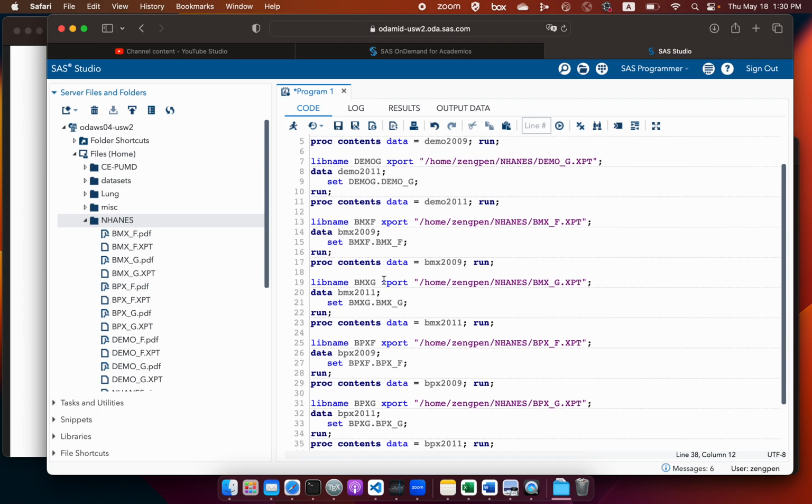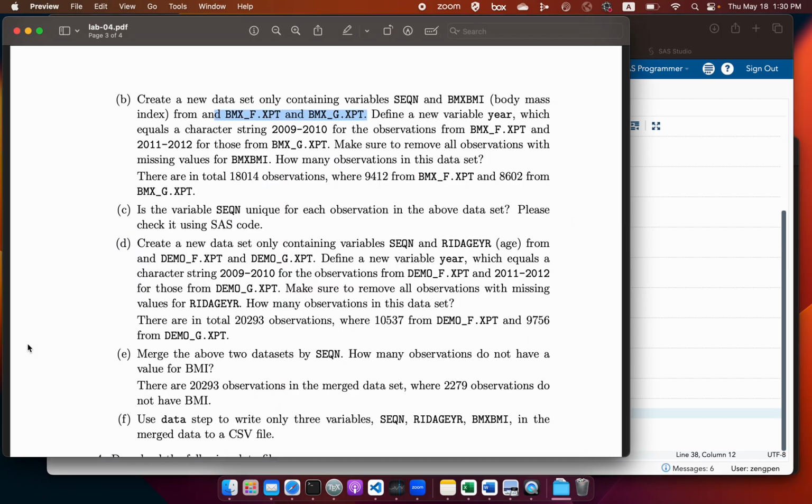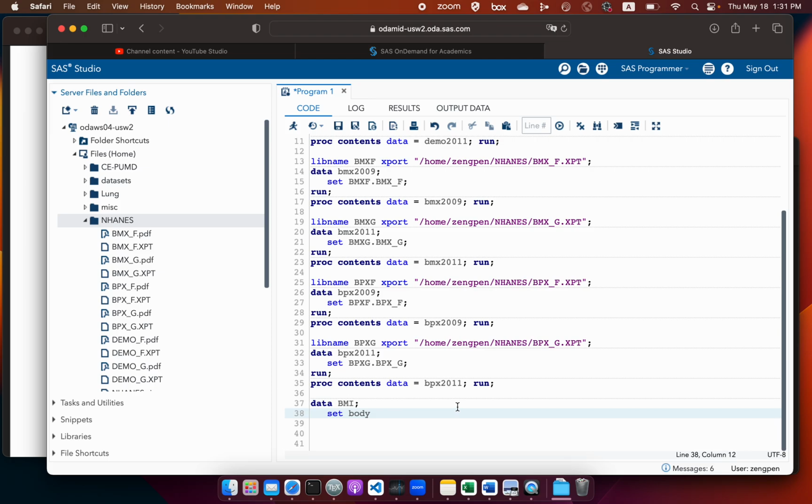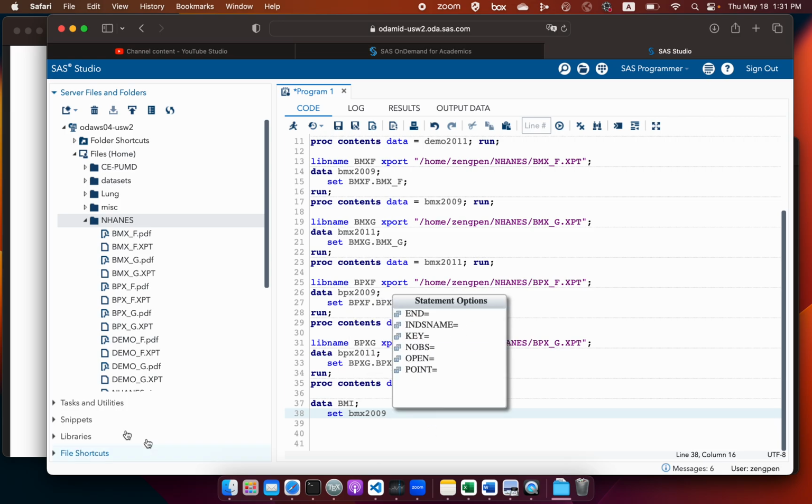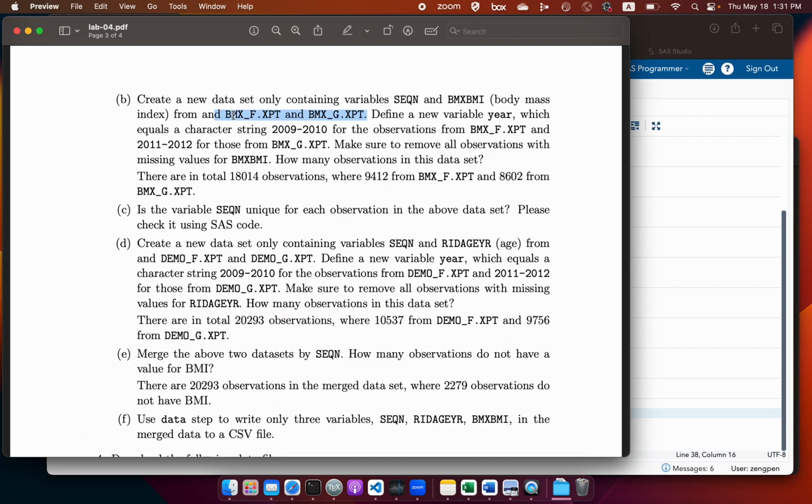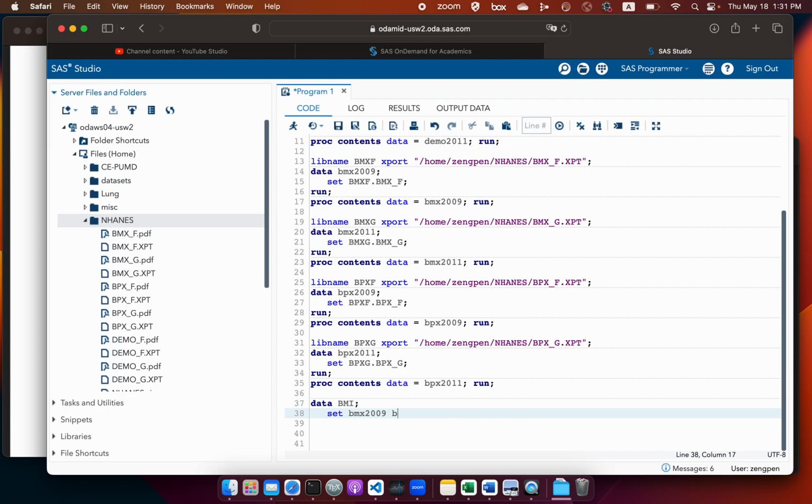Okay, not body, from the BMX. Yeah, I think so. We call that BMX 2009. So it is from this set, right? So BMX. Then we have BMX 2011. We want to set them.